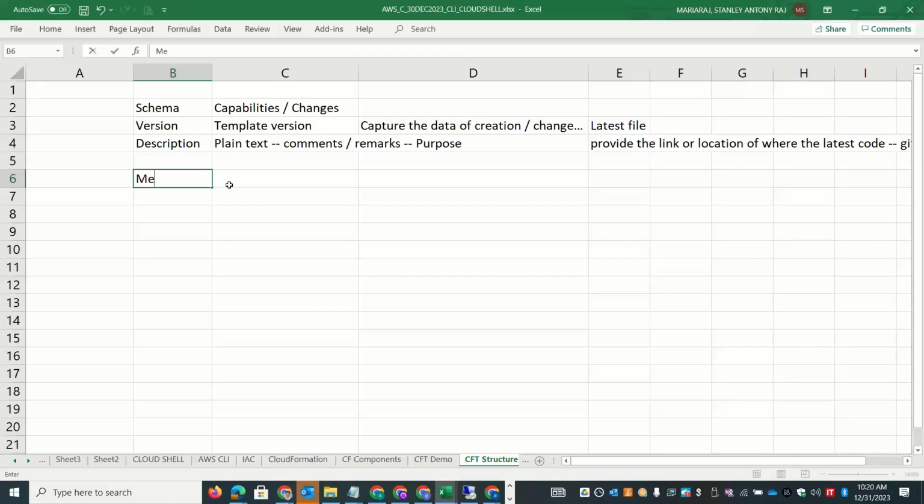Then comes the section called metadata. Metadata is properties of the resources, whatever you are creating. Whatever resource you create, for example EC2, it will have its own properties, right? It will have the region, and some of the tags that are getting created. So a lot of metadata will be there for each of your resources.